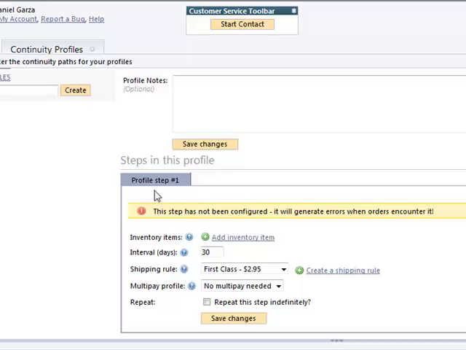But for now, let's go ahead and configure our step 1. I'm going to add an inventory item just by clicking this Add Inventory Item button.